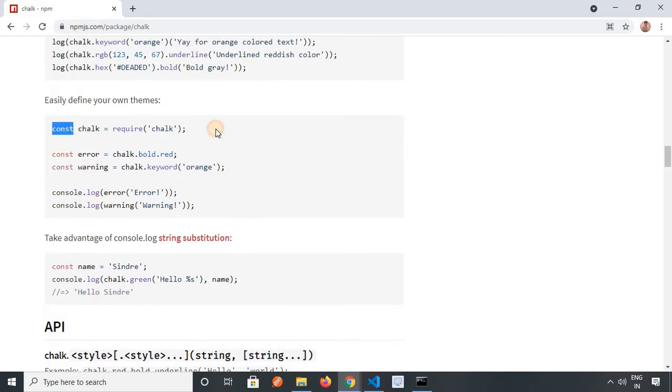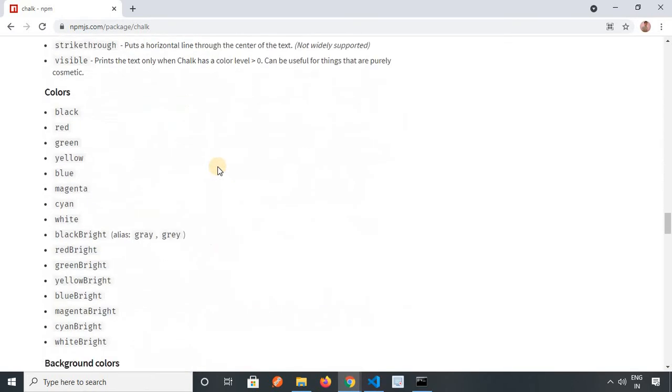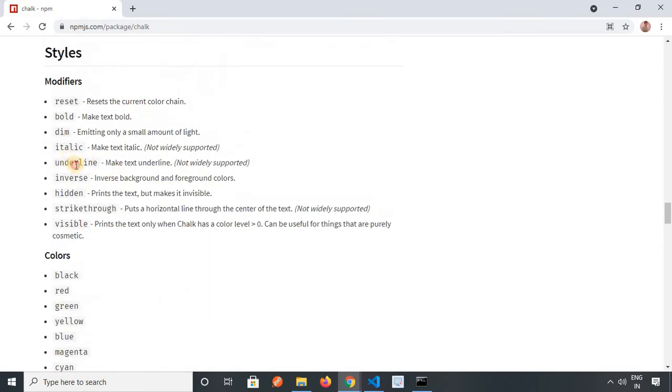Yes, you can see Chalk.bold.red, Chalk.keyword. There are a lot of methods, guys. Here you can see underline, inverse, whatever style you want to use. Actually, guys, you can say it provides us the CSS things for the console. Yes, it's a very easy thing.